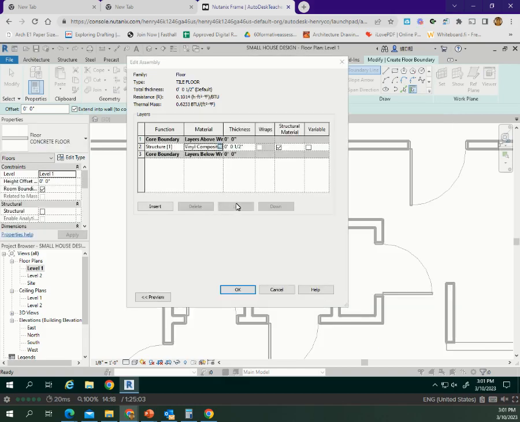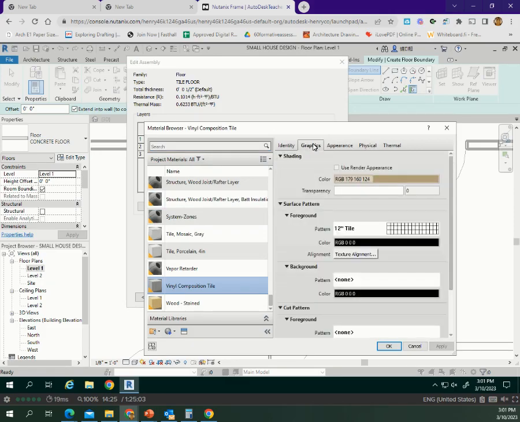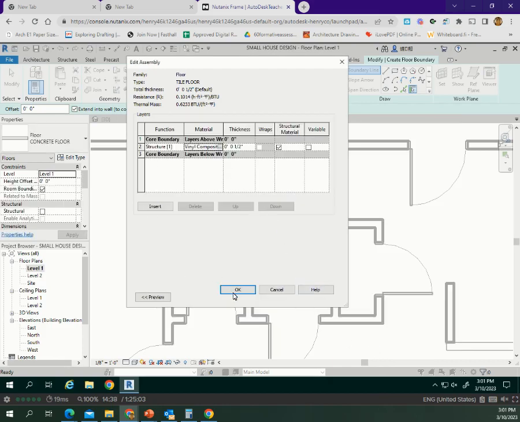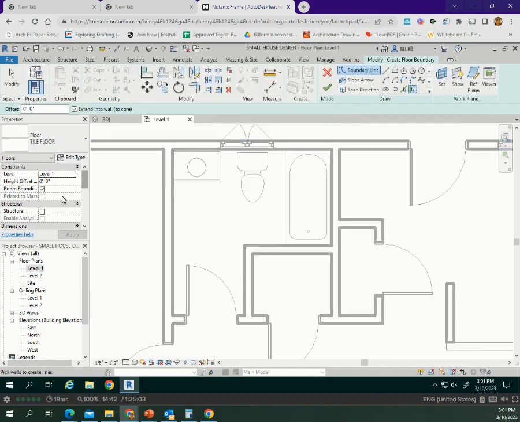Oh, you know what? I forgot to hit one thing on the appearance tab for the graphics. Forgot to hit use render appearance. All right, so now we'll hit OK, and we'll hit OK again, and hit OK again. But before we start putting it in, we're going to change the height offset to that same half inch we make the thickness of the tile. We're going to do the same thing here.